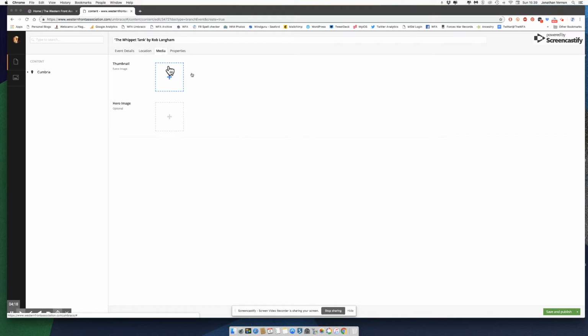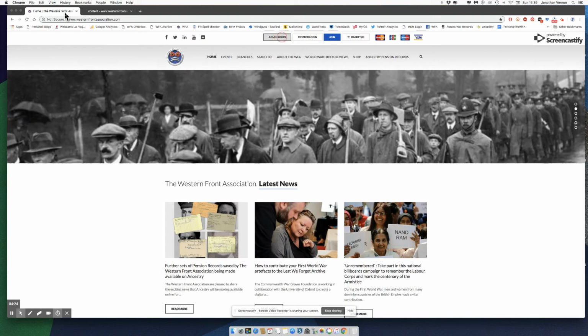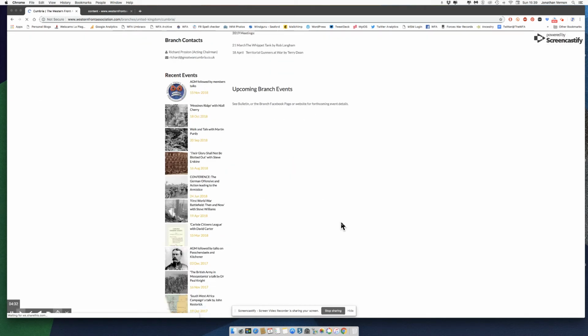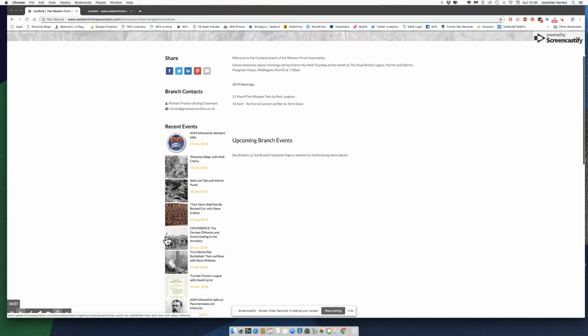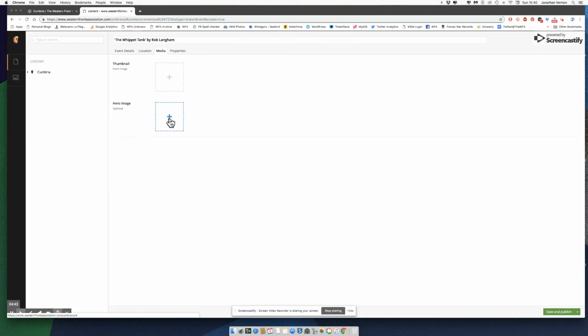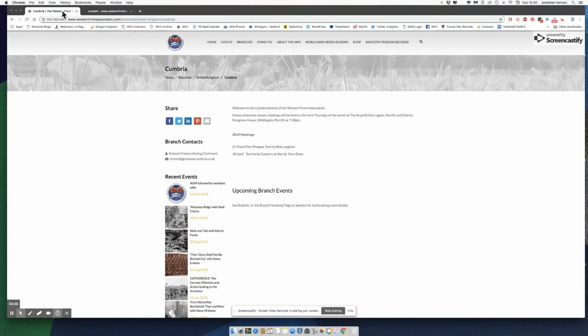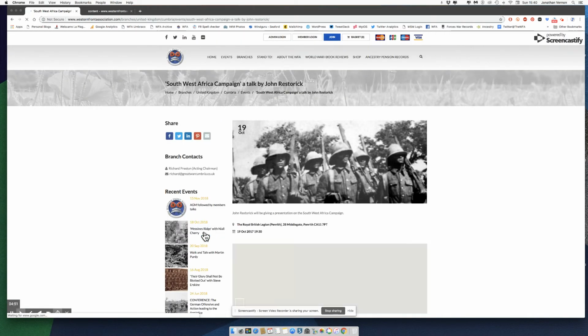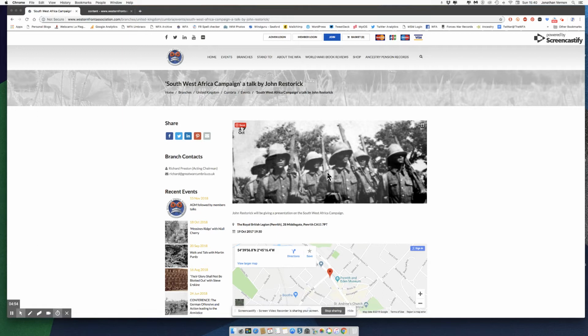The media is important. So we have a thumbnail which appears in the listing at the side of the branch events. If I go to Cumbria, you'll see down the left-hand column, these are the thumbnails, the portrait images which are used in the listing of the picture. While the hero image, so-called, is used to feature the talk itself. So again, if I pick out a talk, say this one, this is the hero image that goes across the top of the page for the event.